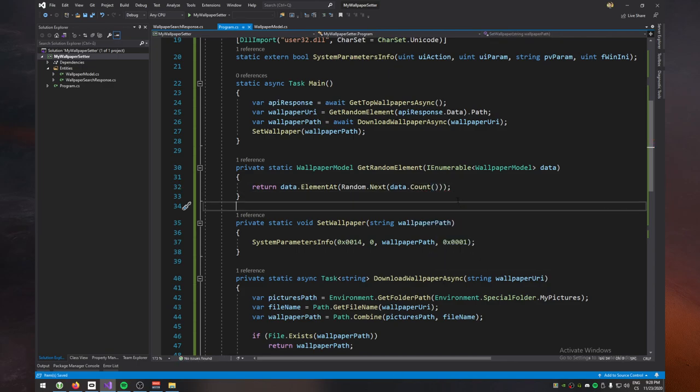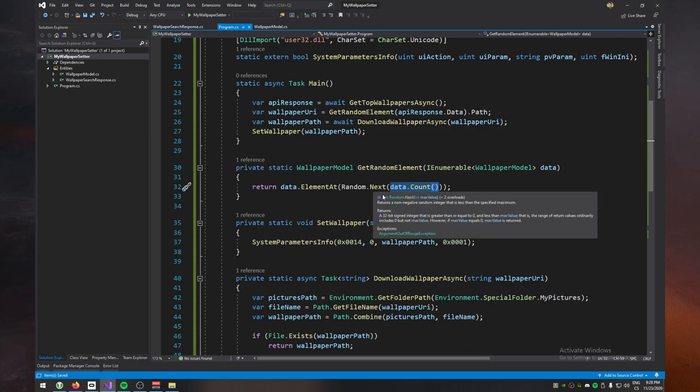So what does this mean, right? Data count is going to return the number of elements in here. And then if you just do random next and you only provide the max value, then it starts from zero and doesn't include that value.